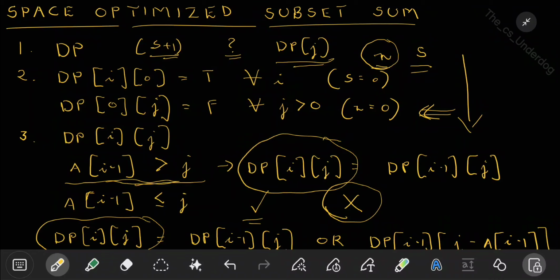Okay. So what should be the next step? The initialization. What were the previous initializations? The first column was all true and the first row was all false.